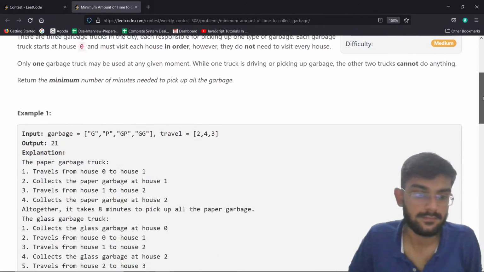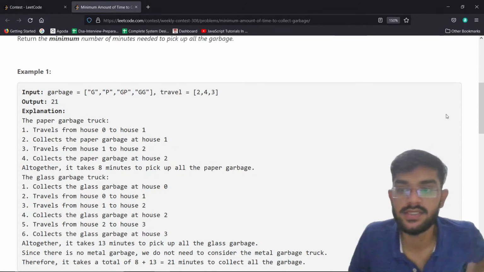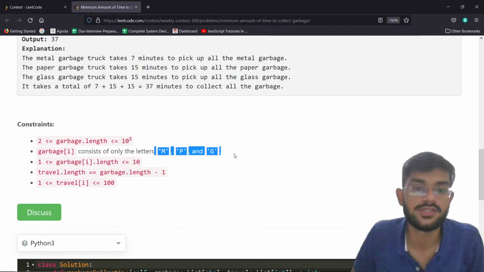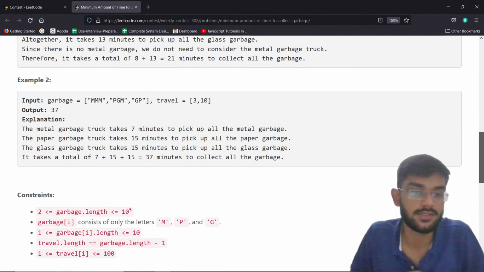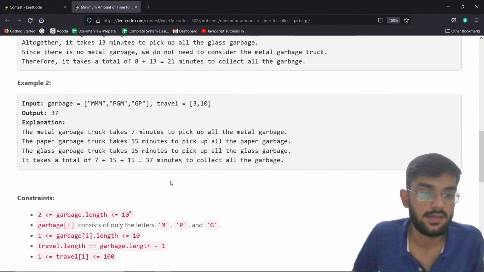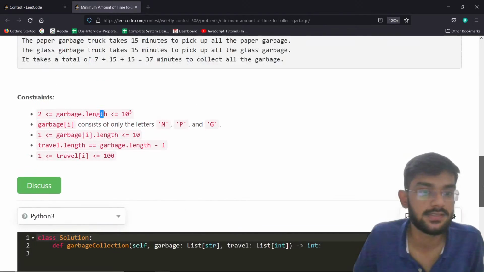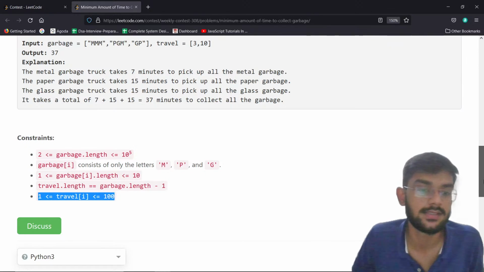Okay, so it's saying GP. In this case, what's the length of the garbage thing? Garbage of I consists of the letters M, P, G. So it could be of maximum length anything, but it will consist of MPG. Garbage length is 10^5, so I cannot go n square here. Travel length is 100, so maybe I can go garbage length into travel, but let's see.